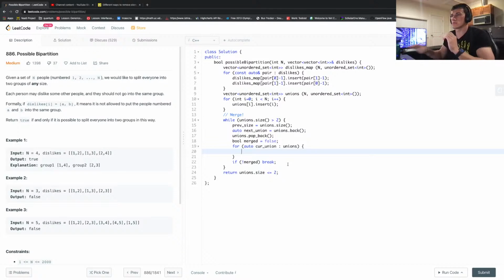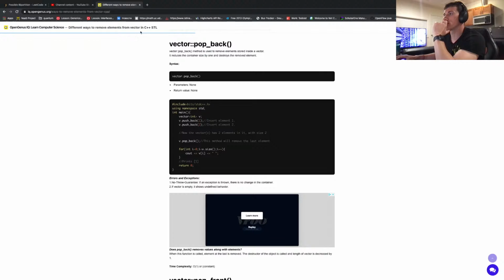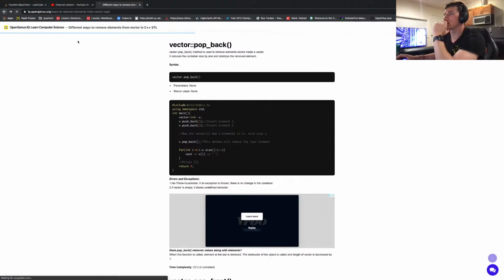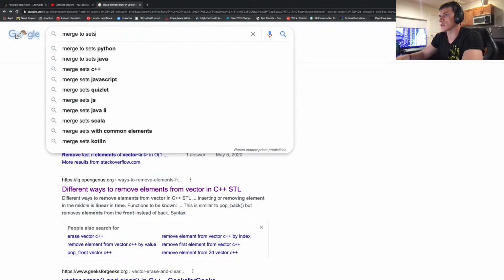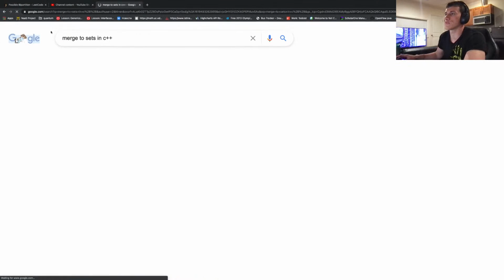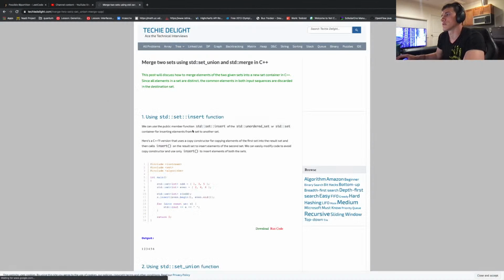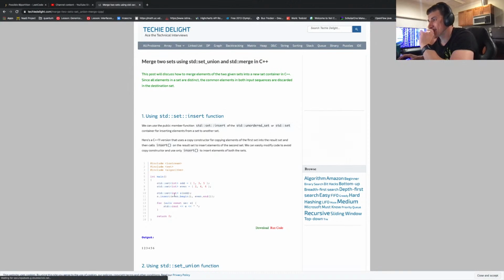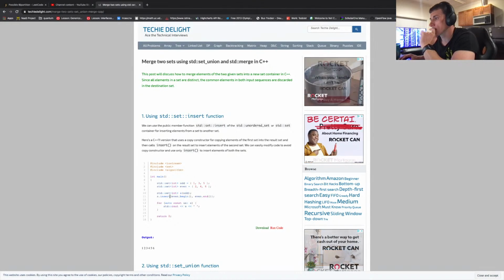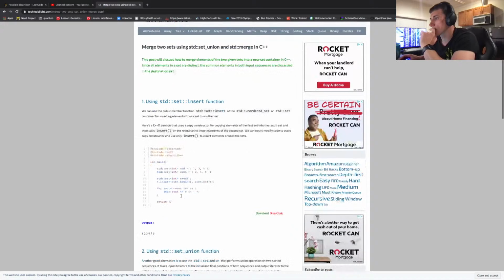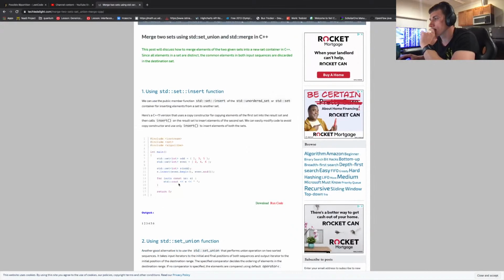So merge two sets in C++. I guess there should be a simple command. Set union. Interesting. Set odd, even. Let's say we have that's how we do it. Okay.